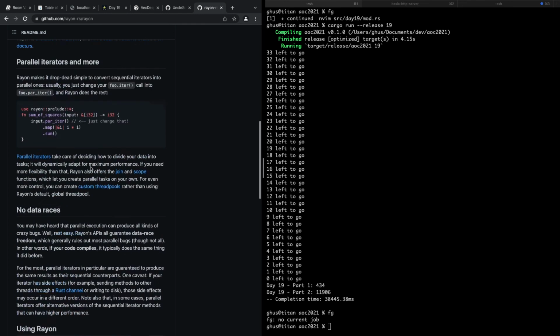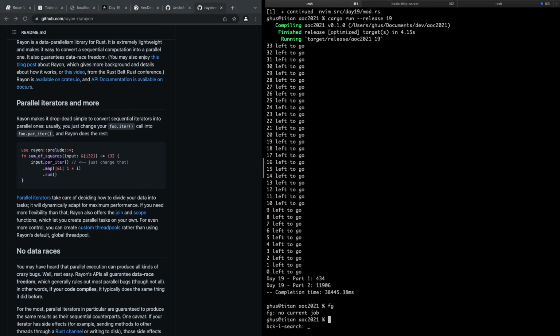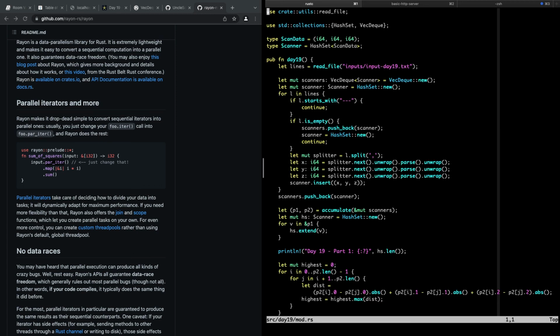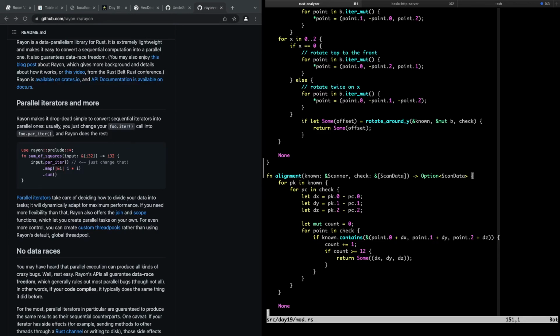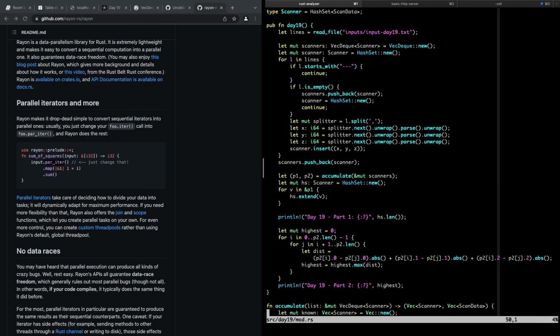Where's the... yeah, par_iter. Of course, I don't have any iters in here. As long as you mostly use iterators, it's almost a drop-in replacement, and as long as you don't have shared state. Yeah. Rewrite time. Ha! Rewrite this from scratch. That would be painful.